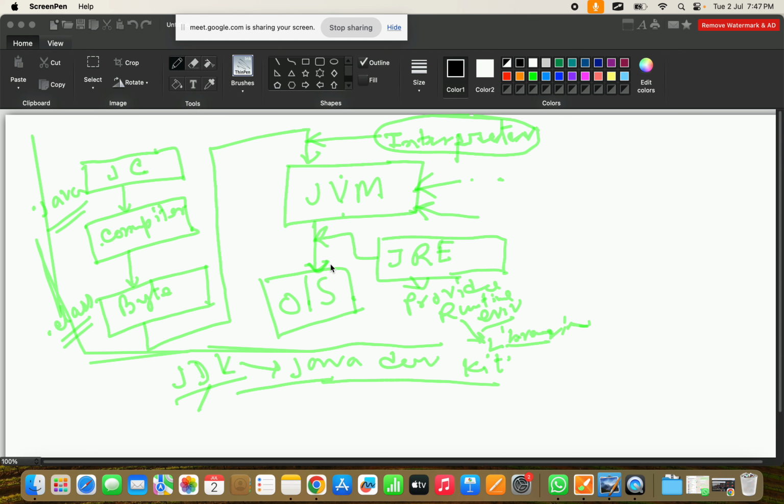So we now know how the compiler works, its function, and how Java code is compiled, and how human readable code is getting converted to machine readable code, right?